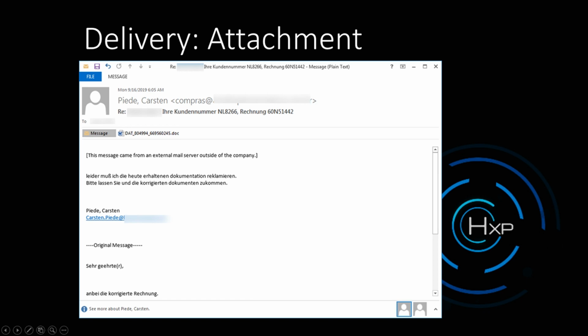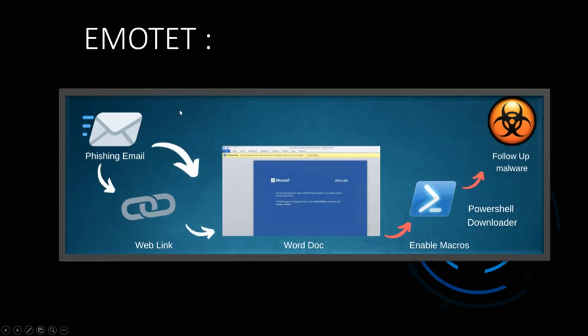I have a small demo of how this works, so when we see it on ANY.RUN, it will be very clear to us. As I told you, a phishing email will be sent to the user, and the payload will be sent by a web link or attachment. Now, once you open this one, you will get a document similar to this, okay?